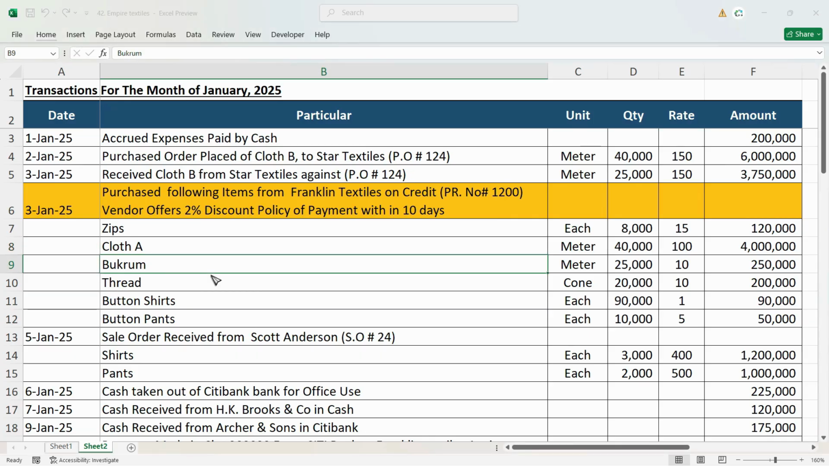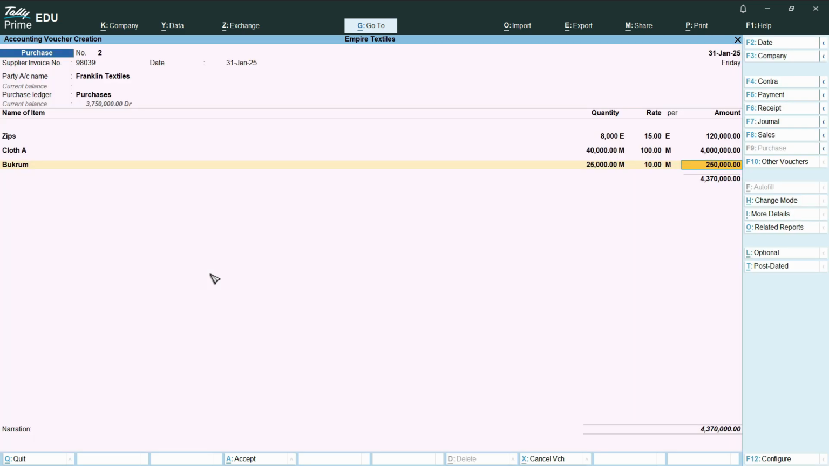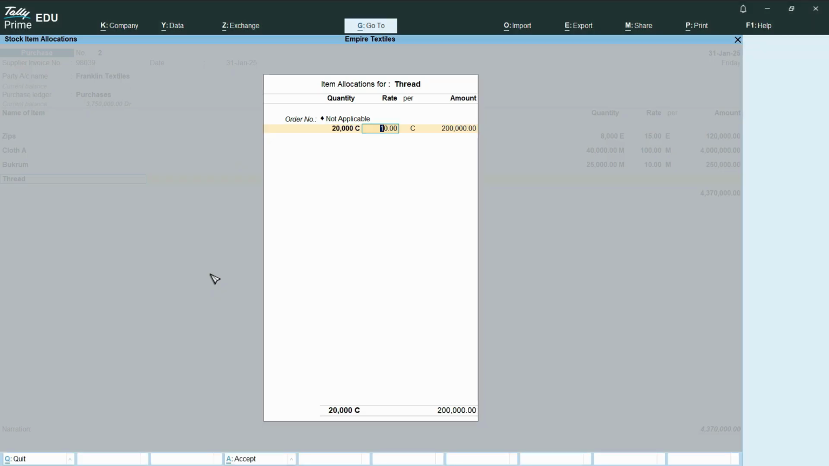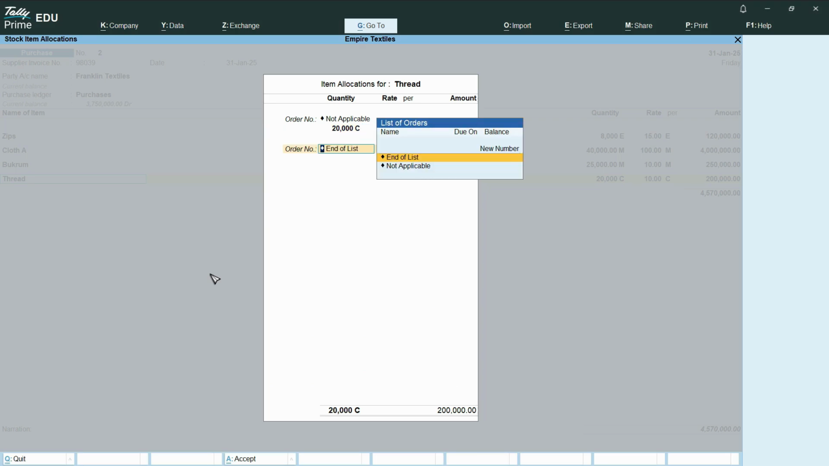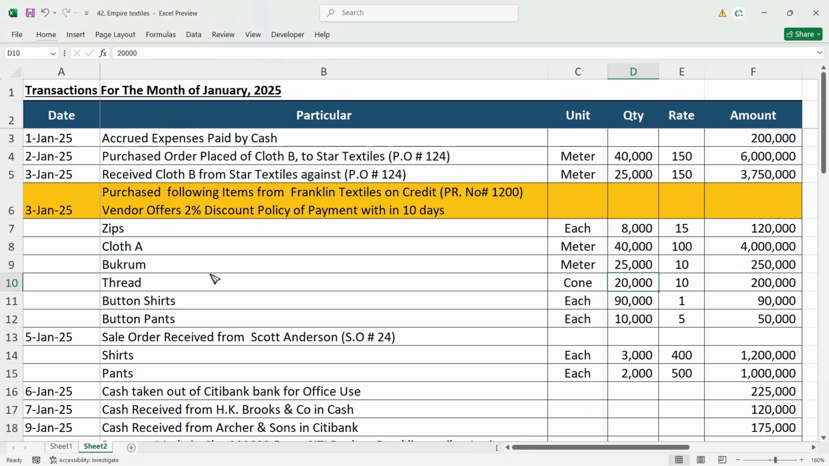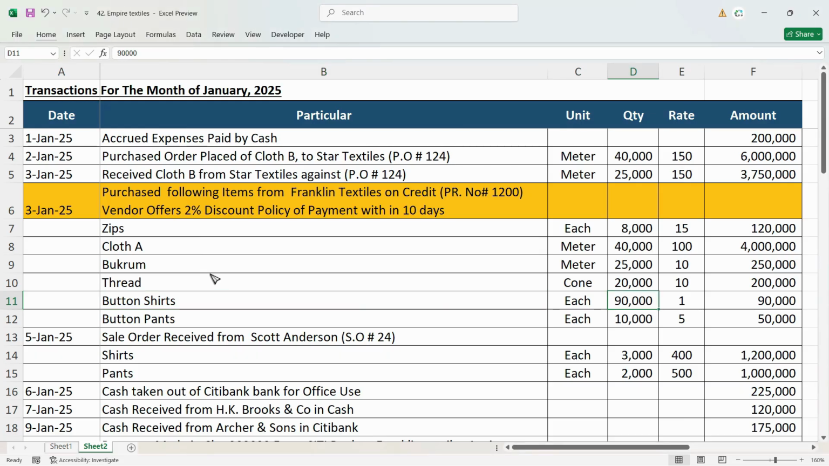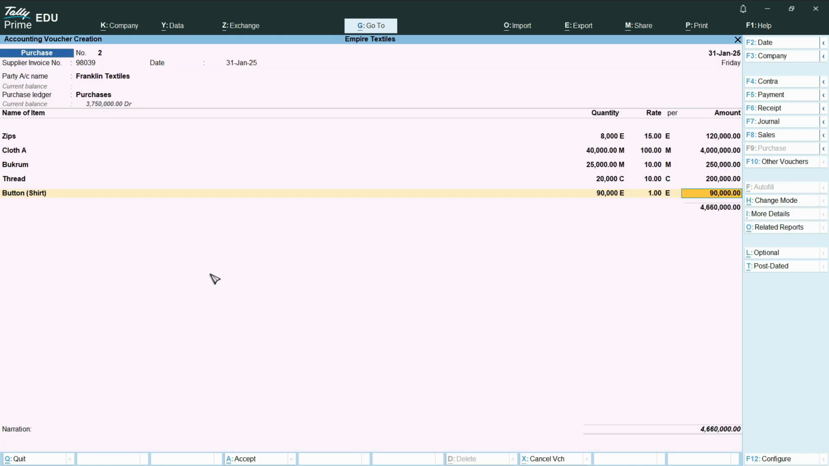Next item is Buckram. Order is not applicable. Quantity is 25,000. Rate is 10. This makes the total 250,000. End of list. Next we have threads. Quantity is 20,000. Rate is 10. This makes the total 200,000. End of list. Go on the second line. Next is button shirts. Order is not applicable. Quantity is 90,000. Rate is 1. This makes the total 90,000.